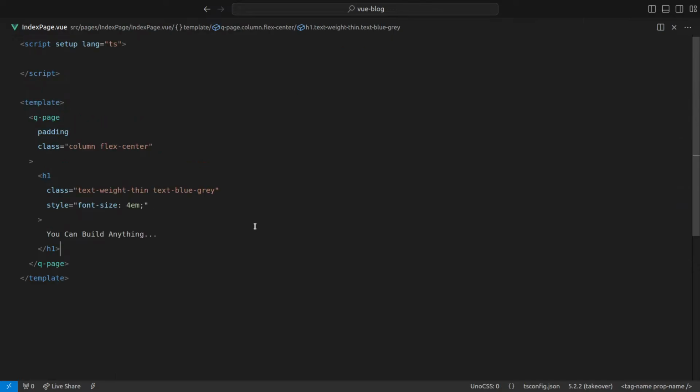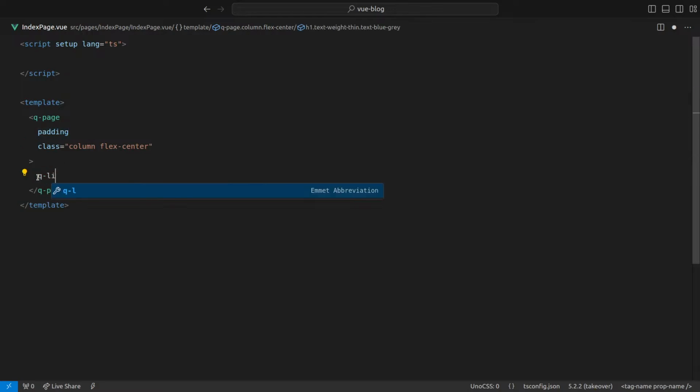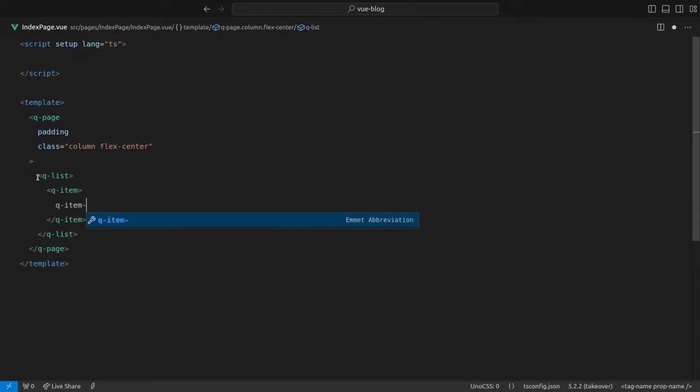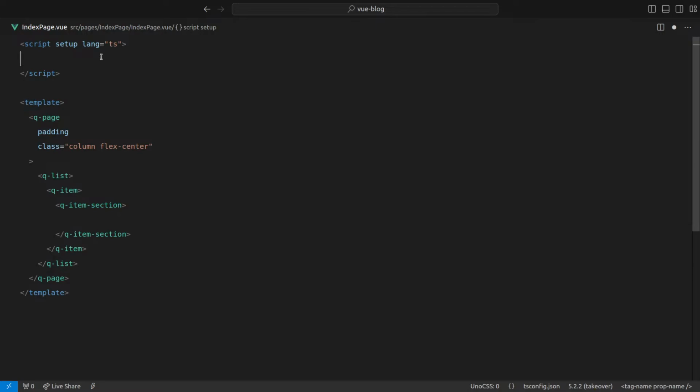Now, just trying to think in my head. Let's just make it so that in the index page, let's just make the index page a list of discussions. We'll start super simple here. All right, so let's say q-list, q-item, q-item section, and this is going to be all of our discussions. And this is the fun part. This is where we get to use VueModel.